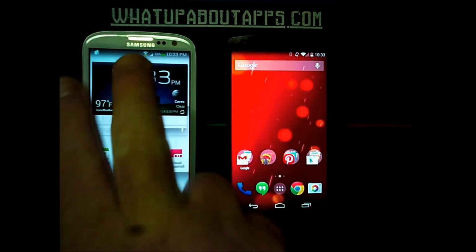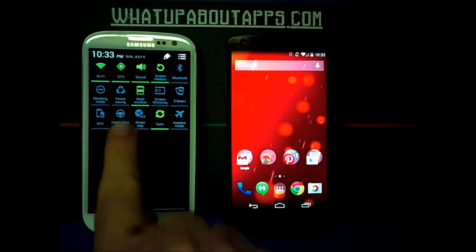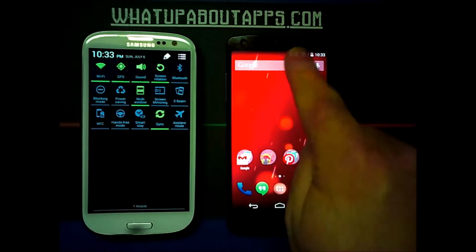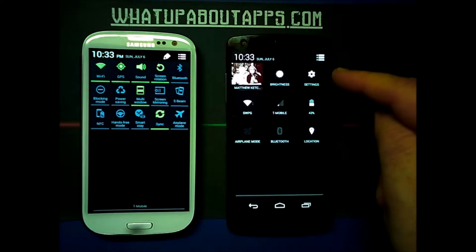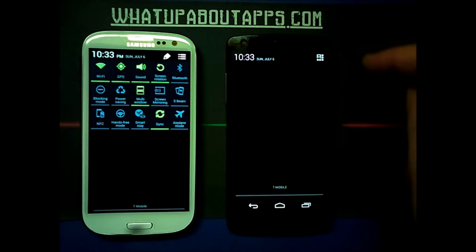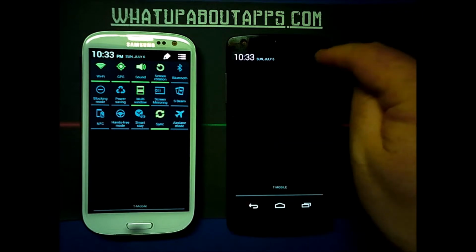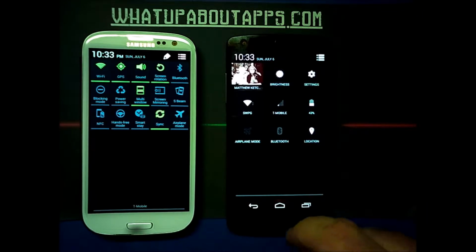Two fingers from the very top, Samsung. Look at that. Two fingers from the top gives you so many different settings that you can get to very quickly. You can also swipe at the very top right corner. You can flip back and forth.